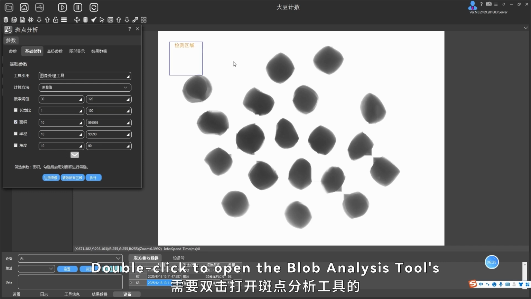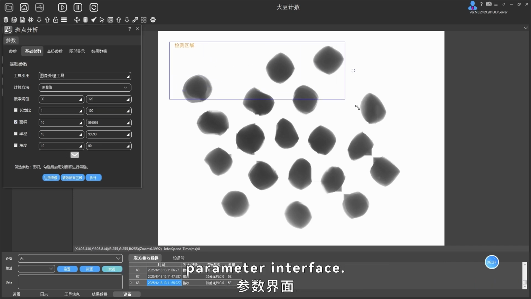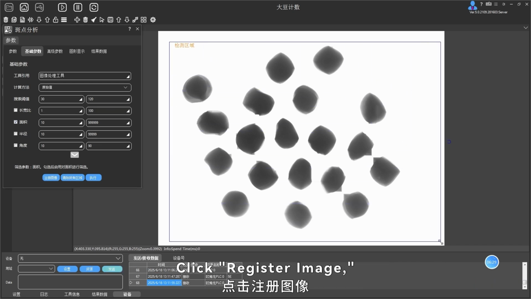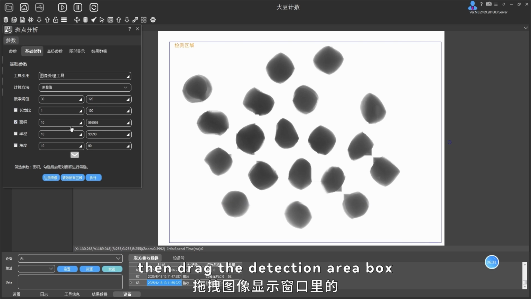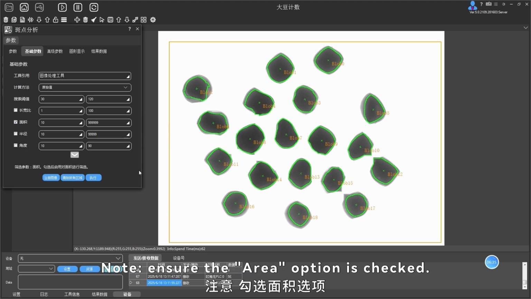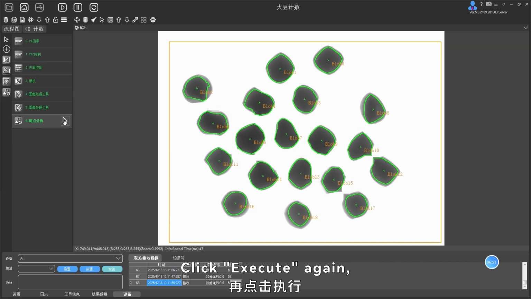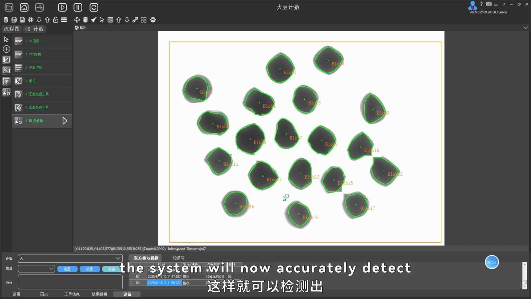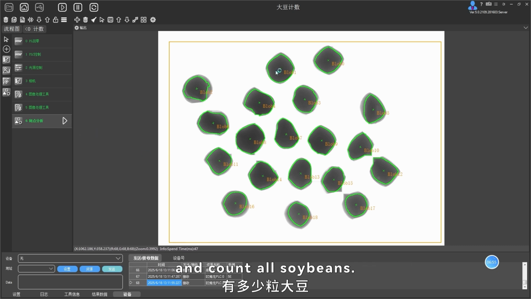Double-click to open the blob analysis tool's parameter interface. Click Register Image. Then drag the detection area box in the image display window to fully enclose all soybeans. Note: ensure the area option is checked. Click Execute. Again, the system will now accurately detect and count all soybeans.